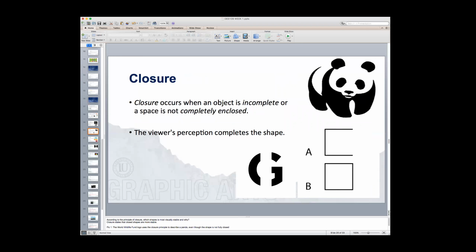Now, this is what we call closure. Closure is a common design technique that uses the human eye's tendency to see closed shapes. Closure works where an object is incomplete, like we see in this example A, or the interior space of an element is not fully closed. But the viewer perceives a complete shape by filling in the missing information, so we automatically can tell that this almost was a square because our mind and our eye are working together.